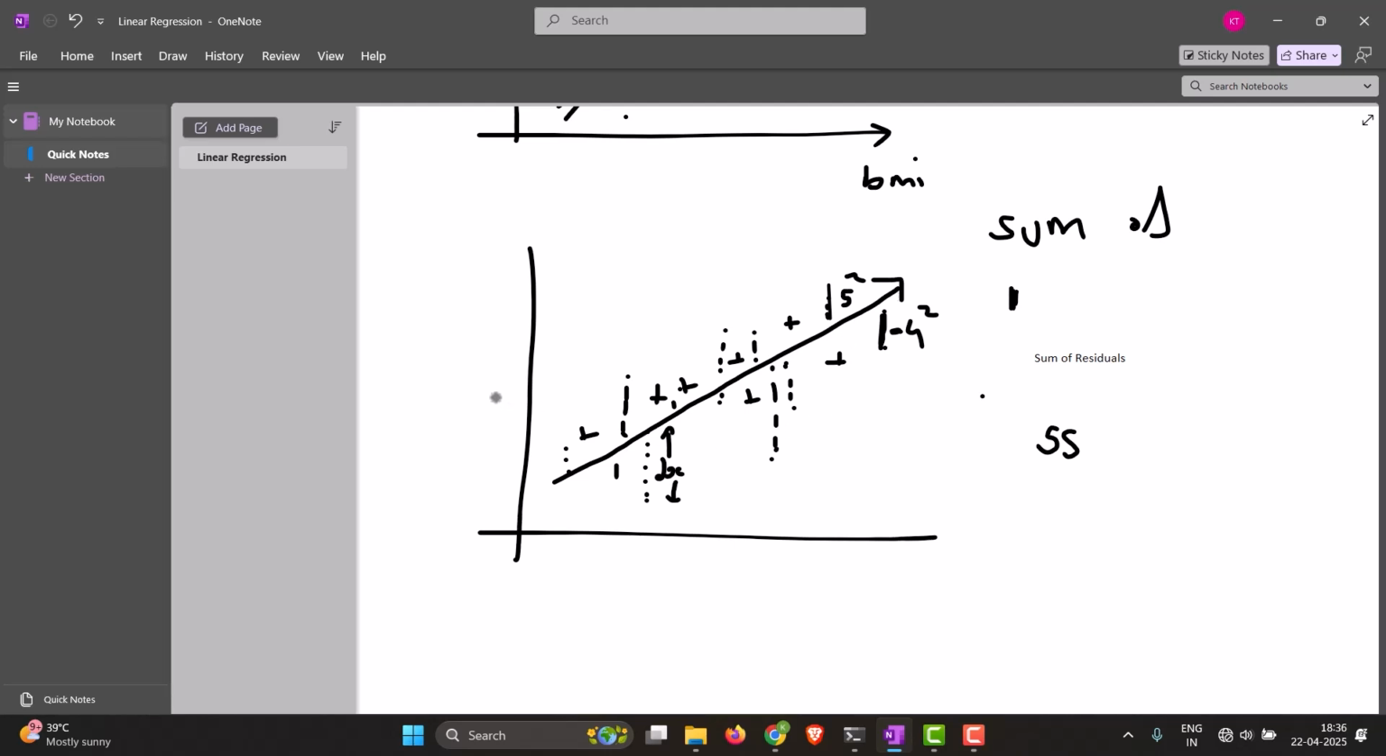So a line, let's say this one, let's say this is just the mean of y, right? So this one will obviously have a lot higher sum of squared residuals than this line over here. And that way we'll know that this line over here is fitting the data much more than just taking the mean.